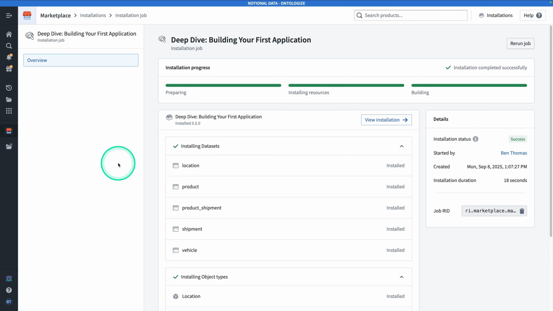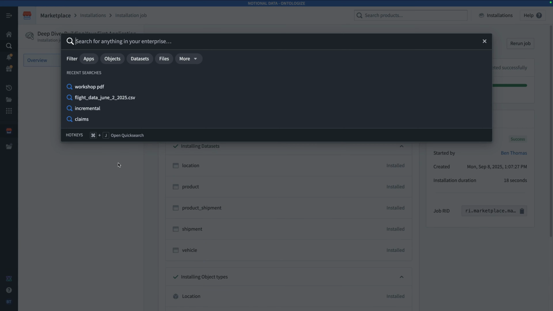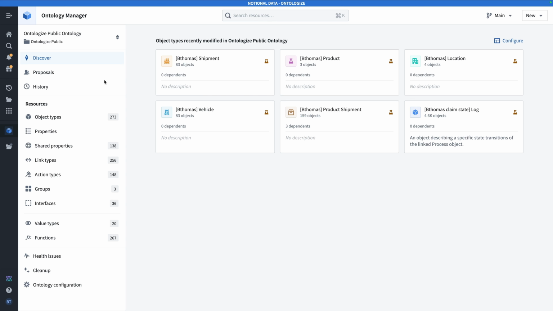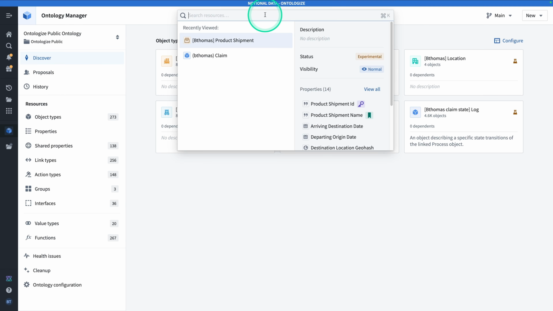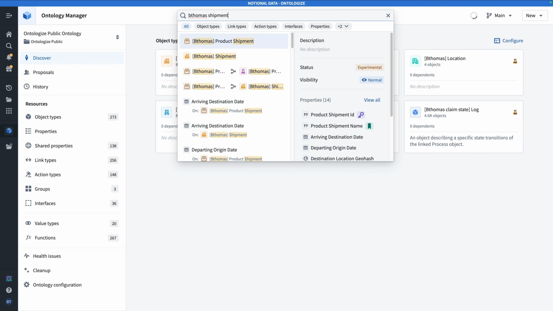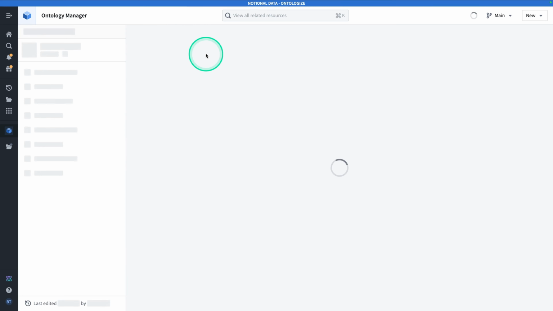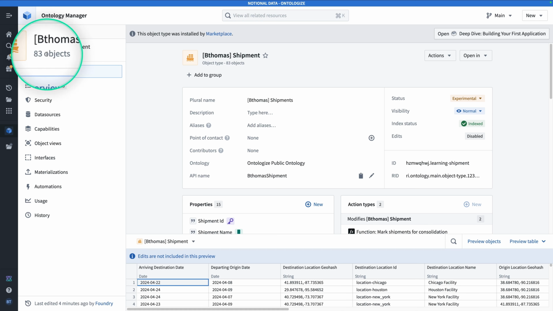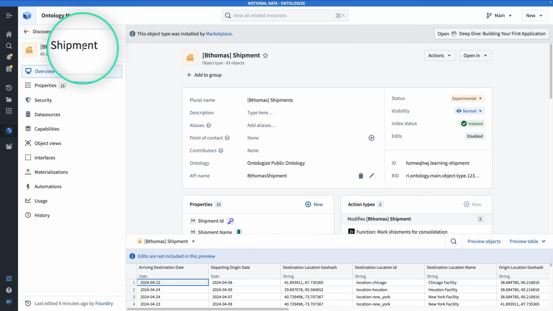One way is to go over to the ontology manager. I'm going to hit Control J or Command J and look for, if I type the word manager, it will allow me to go to the ontology manager. I'm going to open it in a new tab. And here in the ontology manager, I can search for one of the object types created by the marketplace installation. My name, shipment, for example. And one indicator that your object types are ready to use is that you'll see a number underneath your shipments. For example, you should see 83 shipments.